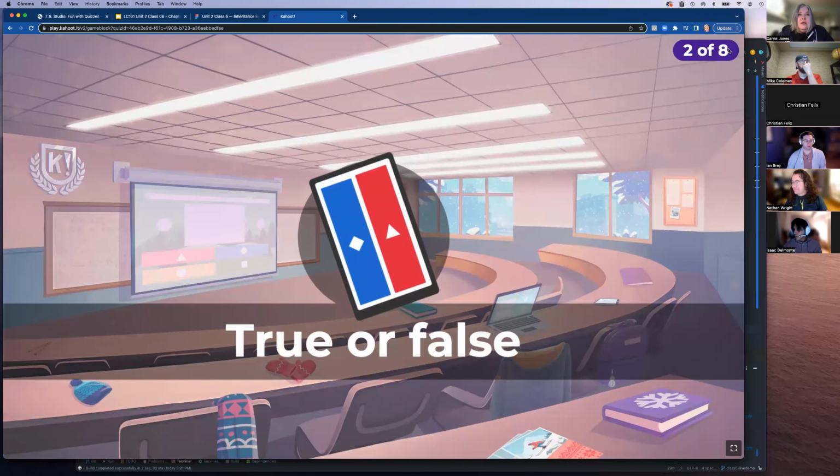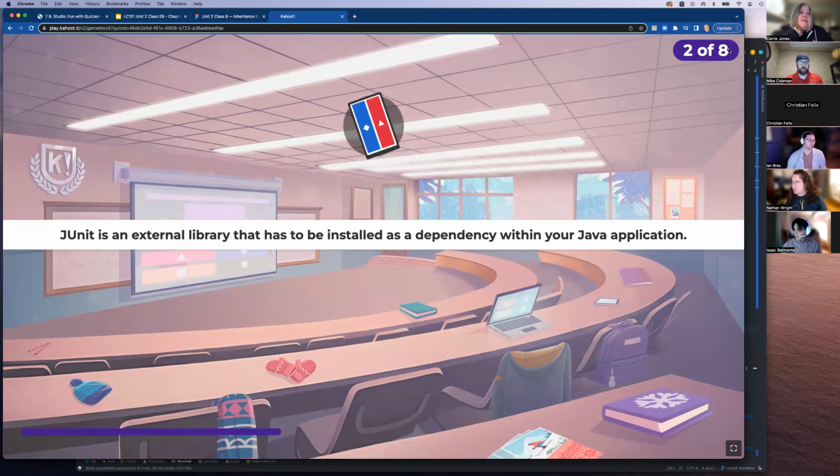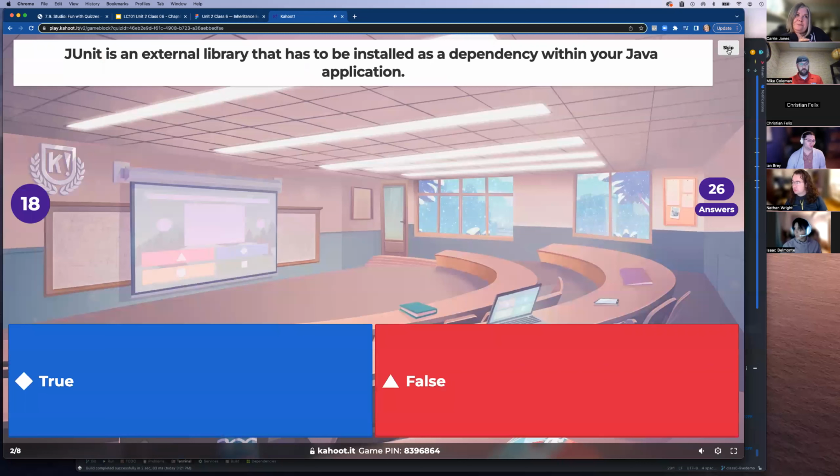Okay. Brad is in the lead. All right, true, false. JUnit is an external library that has to be installed as a dependency within your Java application. True. Yep. Your book actually walks you through the steps of how to do that. So that is absolutely true. All right, Brad's still in the lead.